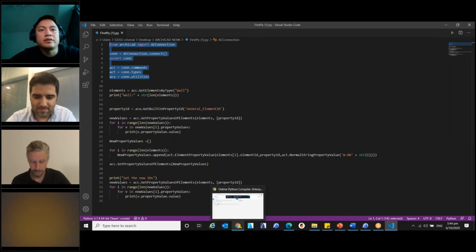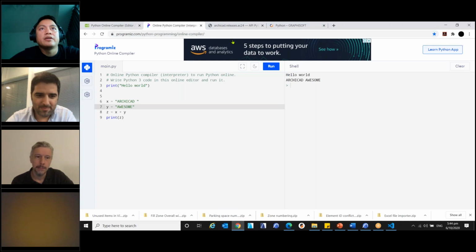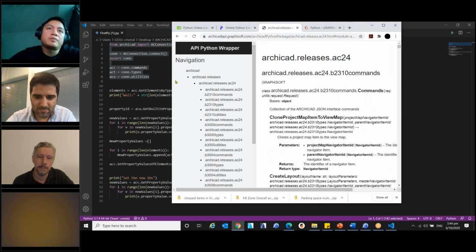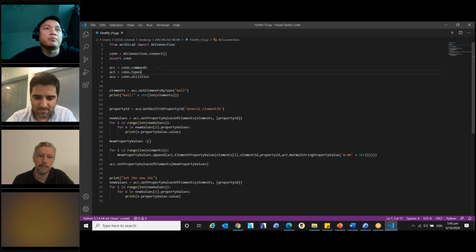It means if you go to the Archicad API documentation, where is it? Yeah, it's here. So go to this website. You can download this latest release of Archicad 24 B2310. So this is the Archicad libraries which I imported here. That's the first step.